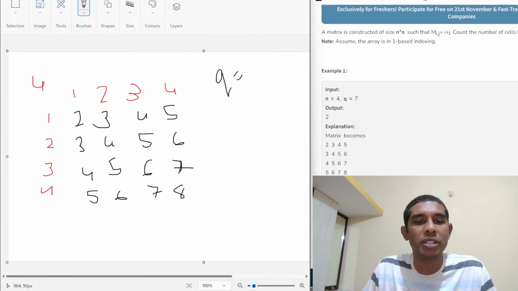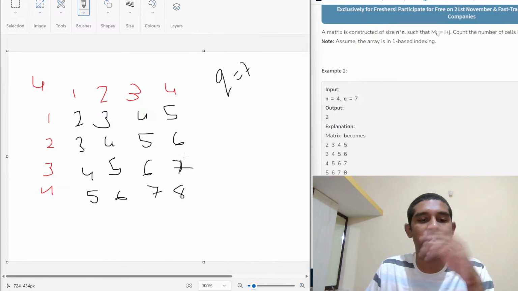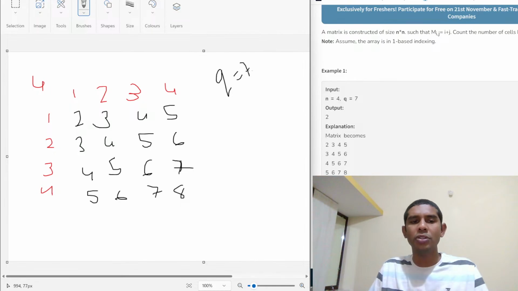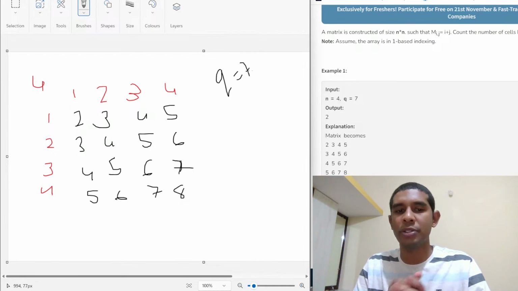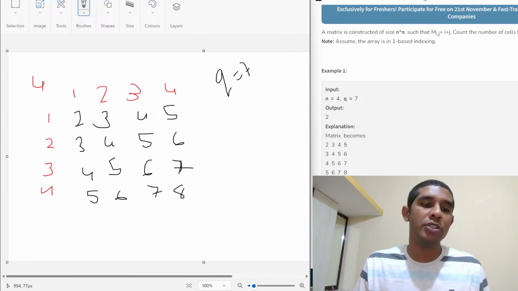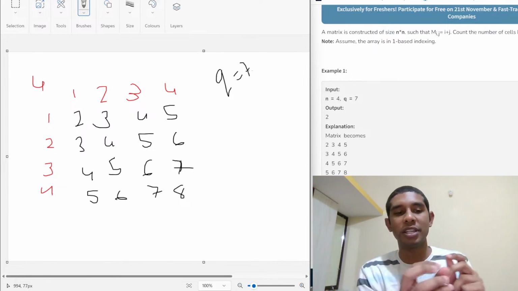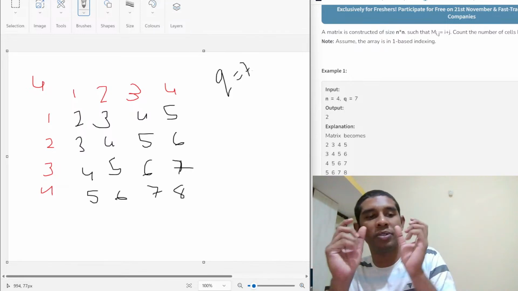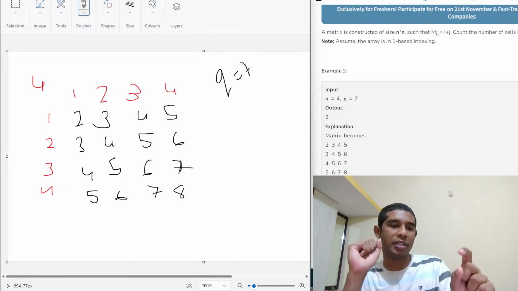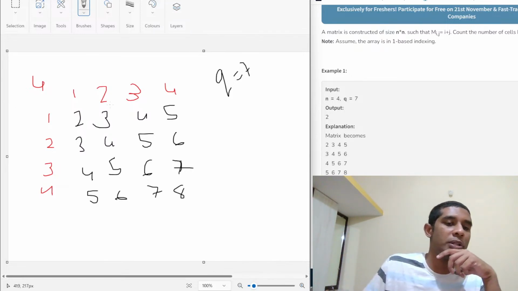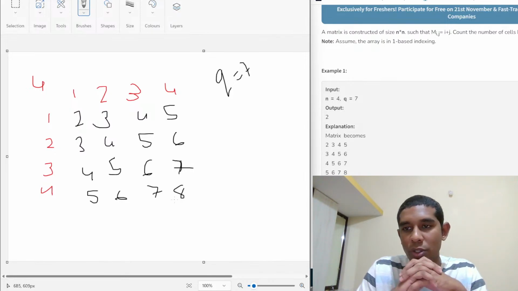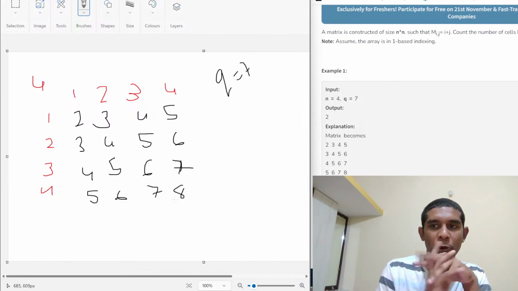Now if q is equal to 7, what is the number of times 7 appears in this array? 2 times, right? 7 and 7. So that is basically the intuition of this problem. The values inside an array are decided by the sum of their row value and the column value on one-based indexing. So the first value is 1 plus 1, which is 2, and the last value is basically n plus n.